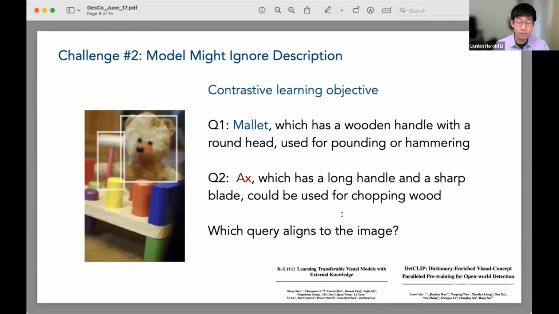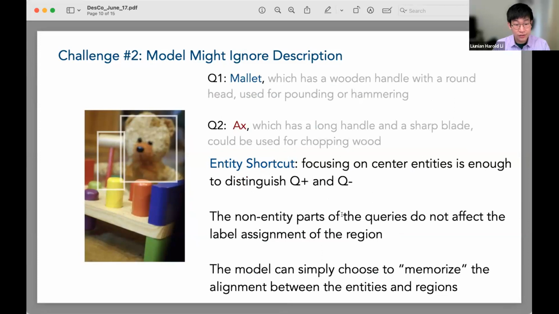So recall that our training objective is mainly the contrastive learning objective, that is training the model to distinguish positive and negative queries. Now suppose you follow the vanilla way, you give the model entity plus its description, and you ask the model which query aligns to the image. The problem is that to distinguish these two queries, focusing on the center entities is enough. The non-entity part of the query doesn't affect the label assignment of the regions. So the model can simply choose to memorize the alignment between entities and regions and ignore any descriptions you give.